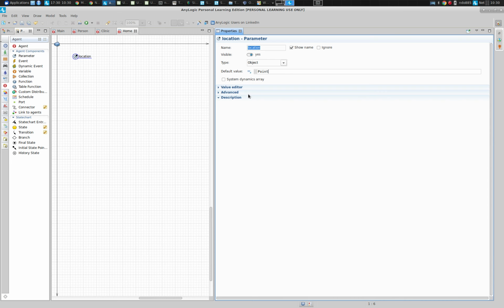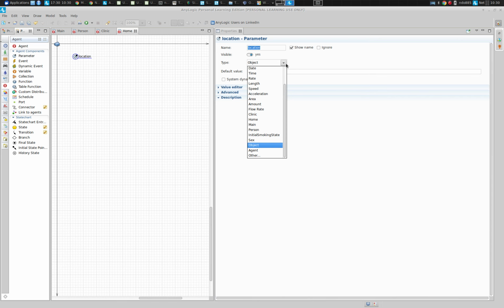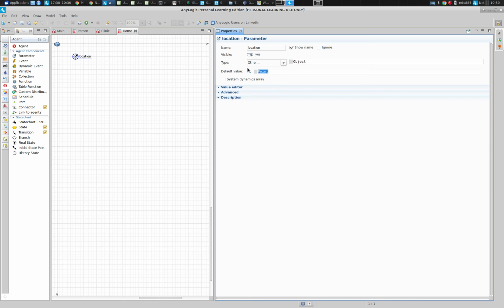Okay, so for home, we chose other as the type. Sorry, I screwed up here. The type is other, and it's a point in particular. So again, parameter in home, call it location. Its type is other. It's not on the standard list. And it's given by point, capital POINT. Is that okay?